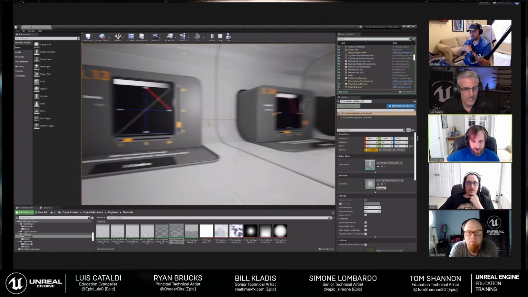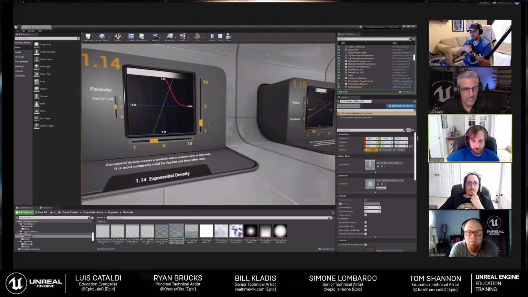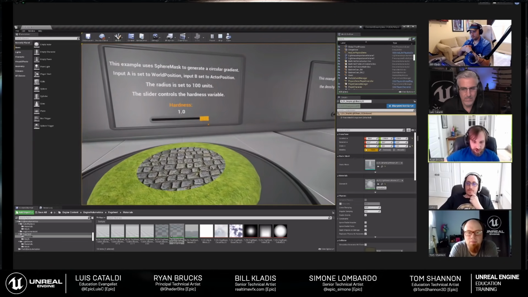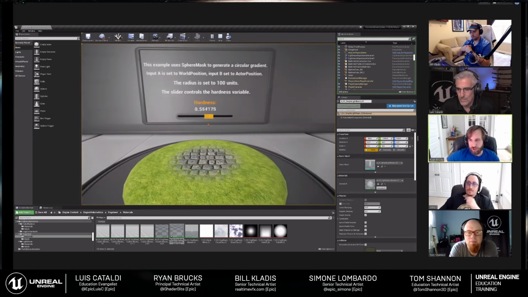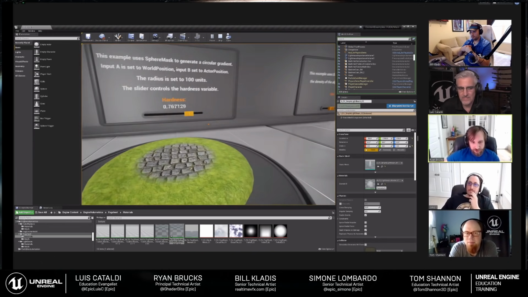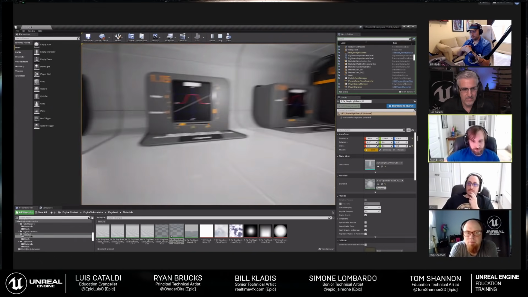Most of these are pretty basic, like simple one minus or density, and each one will have a simple little thing. So this is sphere mask, which is basically a blend without HeightLerp. But you might want to control the sharpness of your sphere mask. So this is showing you that.